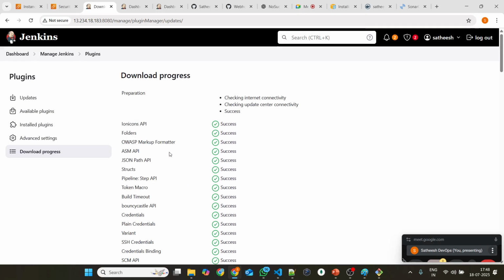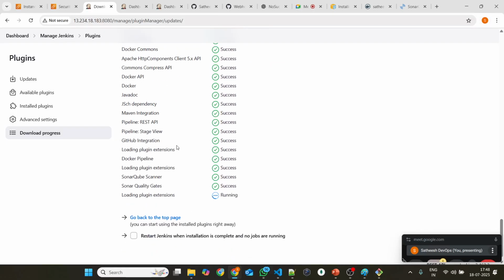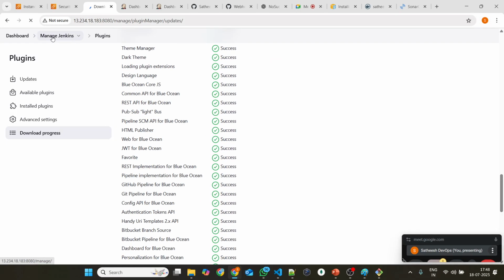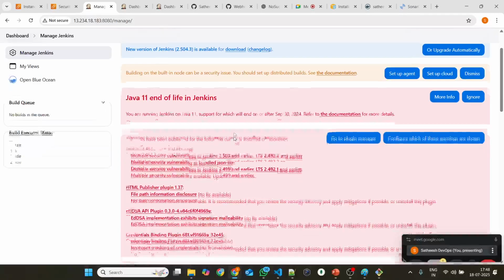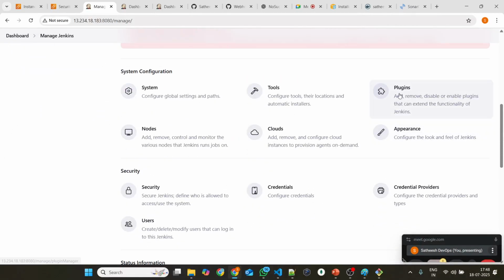Okay, once it started to download, you can do this Sonar integration in different ways. You can follow my way, that would be very easy. What I did, I went to plugins, I installed the Sonar integration plugin, and then I'm going inside the system now.